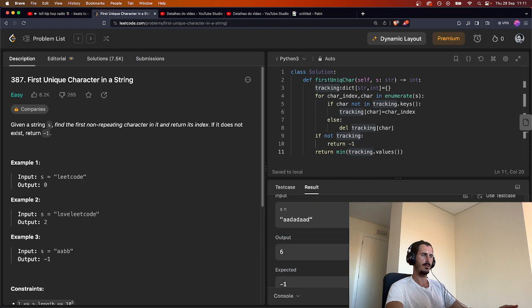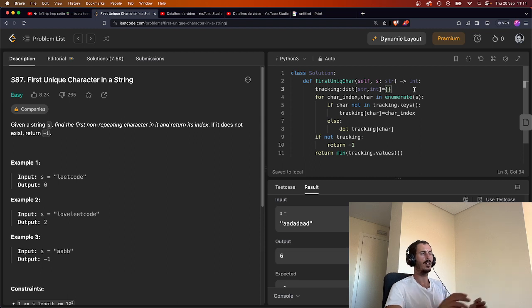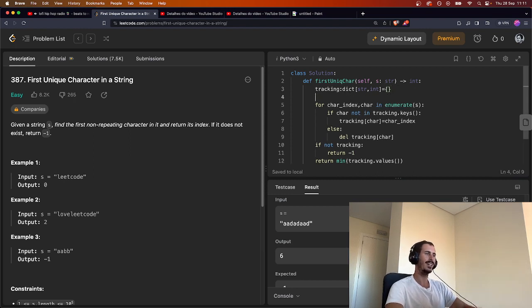Wrong answer, expected -1. AAT. Oh, right, I messed up. Why did I mess up? Because I'm removing from tracking. Okay, yeah, because I'm removing it, but if it shows up again, it gets inserted again. Okay, this was a silly mistake.